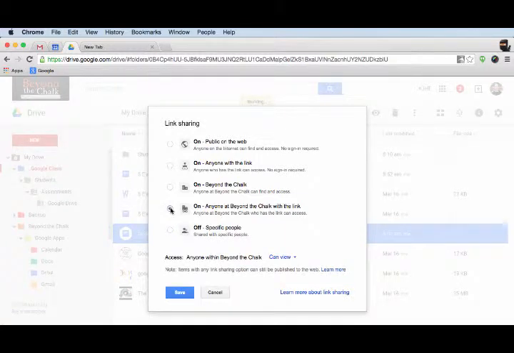If I click on Beyond the Chalk, or maybe anyone with a link, notice not only do I say anyone with the link, but I also have the option of saying anyone with the link can comment, edit or view. Now you've got to be careful about this, because if you give anybody the link and you allow them to edit, that means they can get in and change that document completely. And we'll talk about revision history and how you can restore changes or restore edits if you need to.